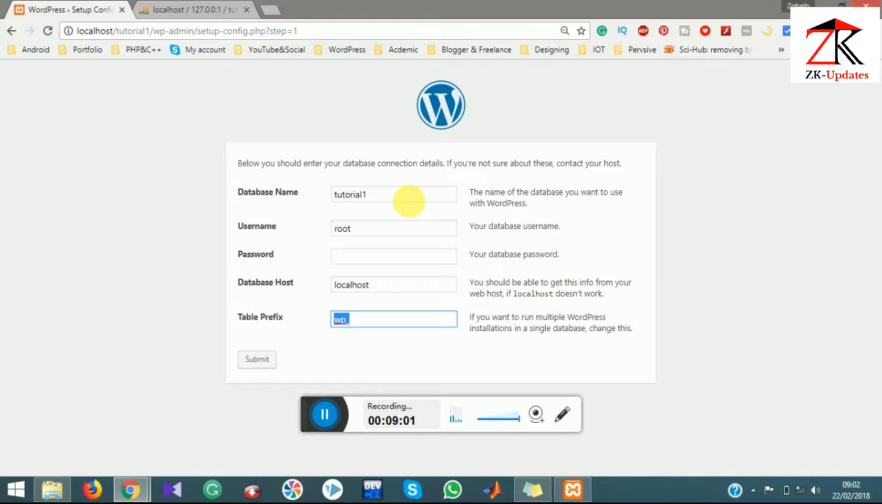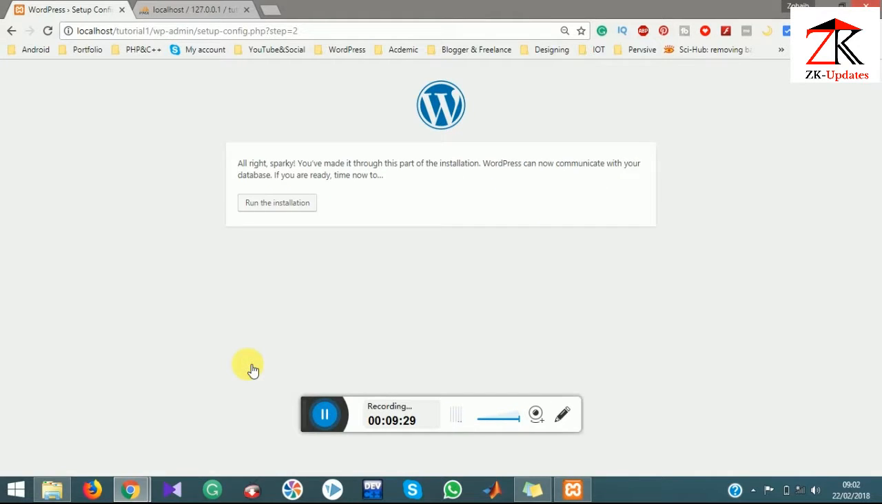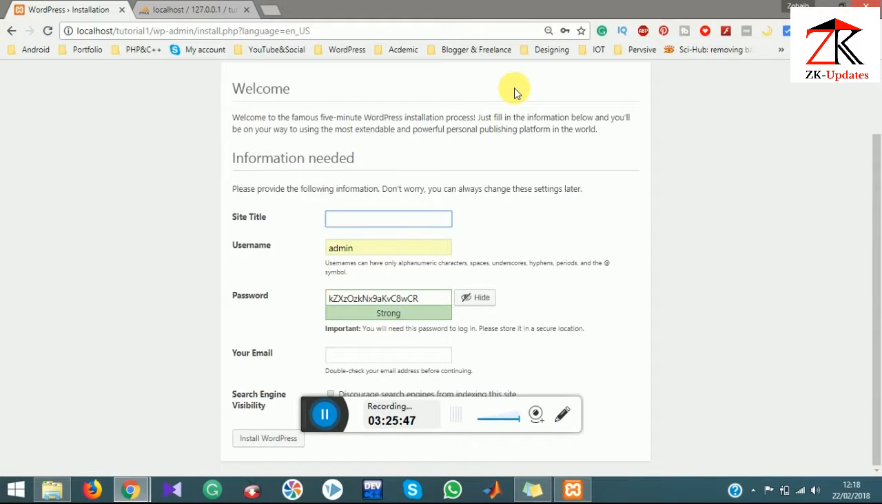If we want to change, we can change from here. Just remove this and write what we want. When we fill this all correctly and click on submit, it will bring us to the installation page. If it is not correct, then it will give us an error. So let's check. Click on submit. Congratulations, we have entered correct information. So run this installation.